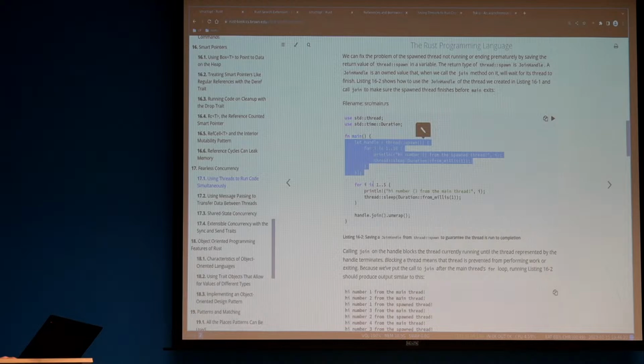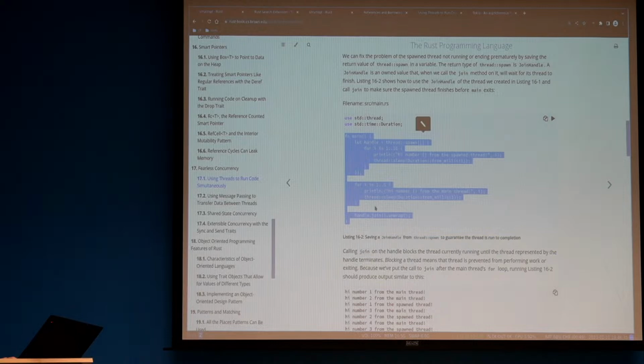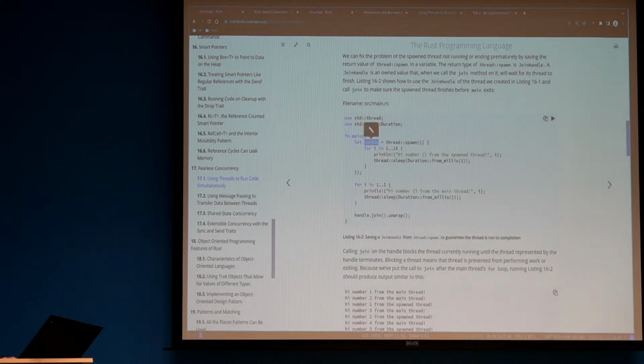But in the thread we're spawning, in this one, we have this handle, join, unwrap. And what this is going to do is it's going to tell the thing that executes main, do not complete until this handle, right, is complete. So now we're saying, hold up, don't finish until this is done. And that's what we're doing right here. Thread spawn is returning something that we're waiting for. Right? So that's where the blocking happens.